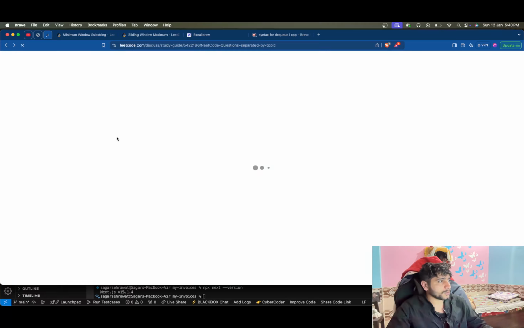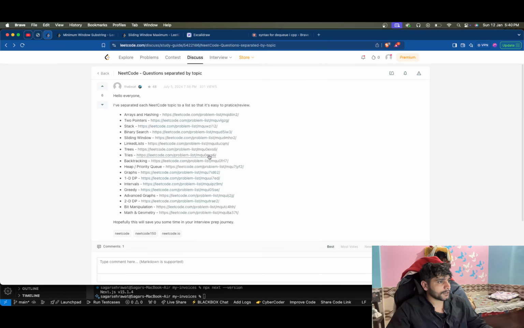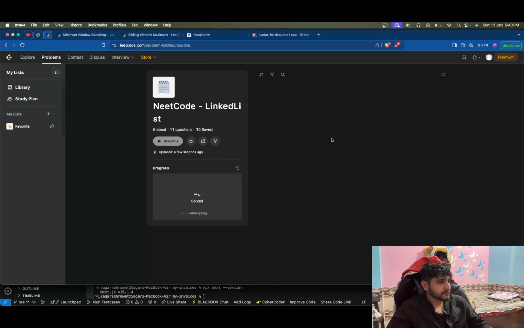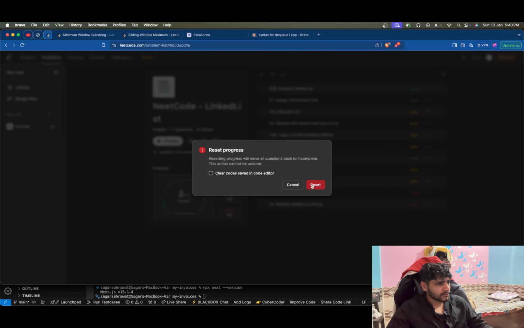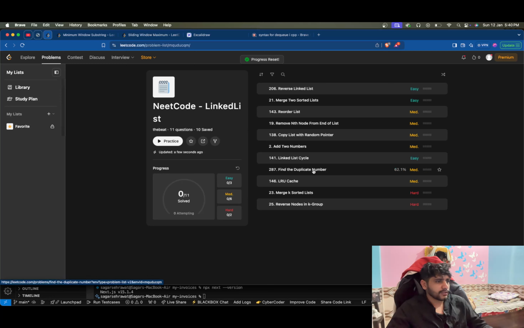We have done the sliding window as well. The next topic is linked lists, and we have 11 questions there. We have done two of these some time ago, I don't know when, but we'll clear them out. We'll do them again, obviously. So these are the questions, and we will try to do them from tomorrow.